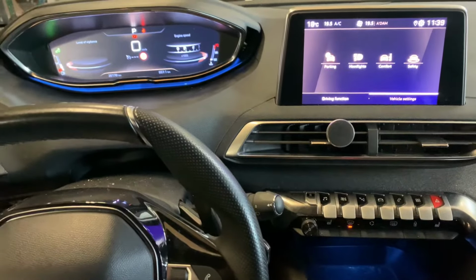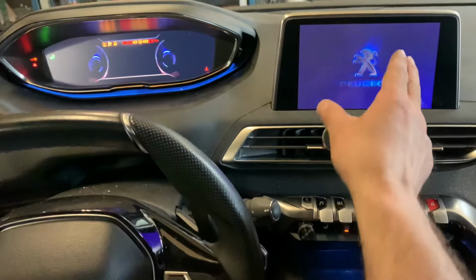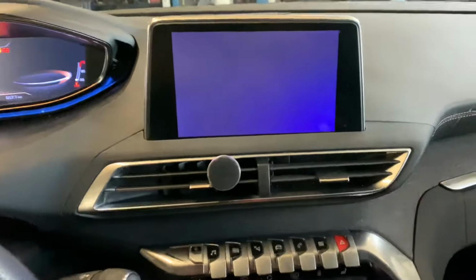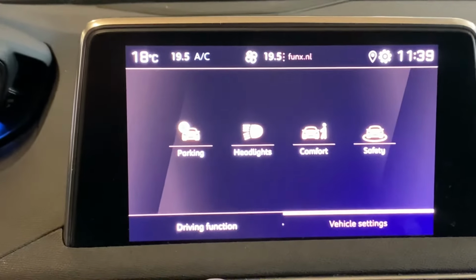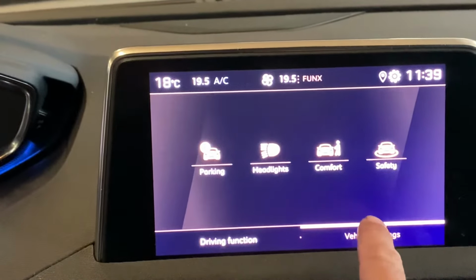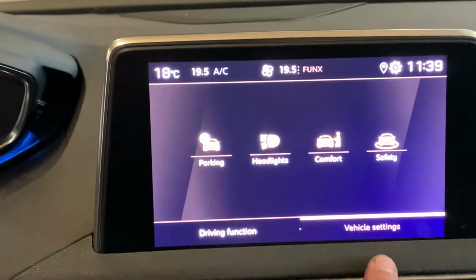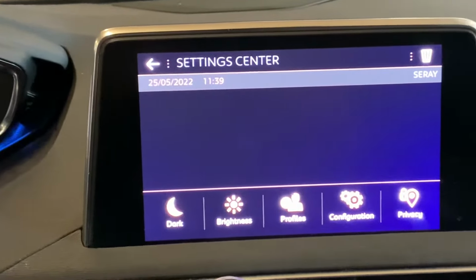Okay, let's start with this one. Turn off the ignition. Turn the ignition on. We're gonna use this area over here. Yes, and then you have to go to vehicle settings. It's already over there. There is another wheel button over here, touchscreen.